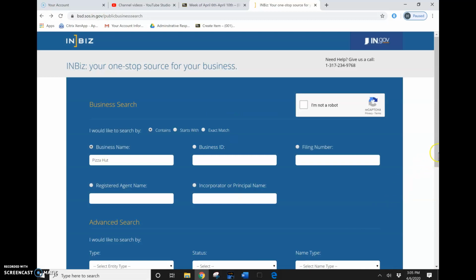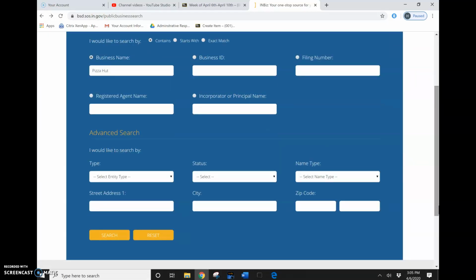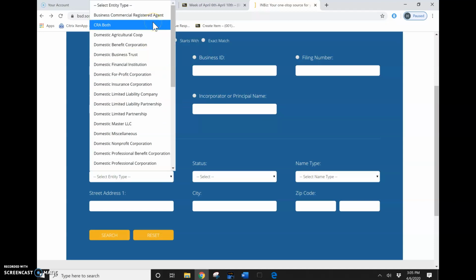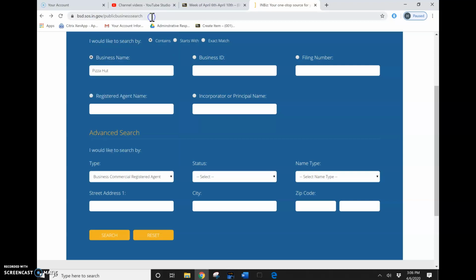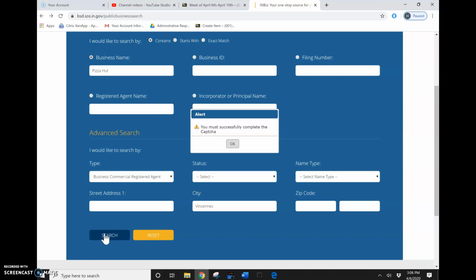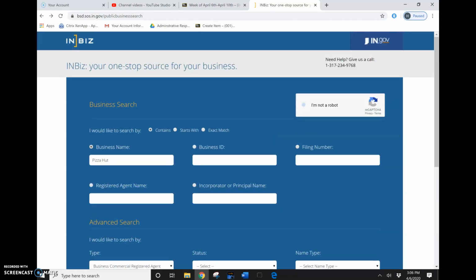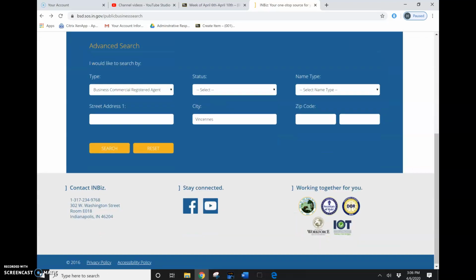Okay. Now, the other thing we talked about is that you're going to have to select a commercial or non-commercial registered agent. If you want to go the commercial route, just know there's going to be a fee associated with that. And you'll probably want to include that in your monthly expenses. If you go to Business Commercial Registered Agent, you click here. And then if we put in Vincennes, Indiana, or just Vincennes, and we click search, we always got to remember I'm not a robot. Okay. And we click.